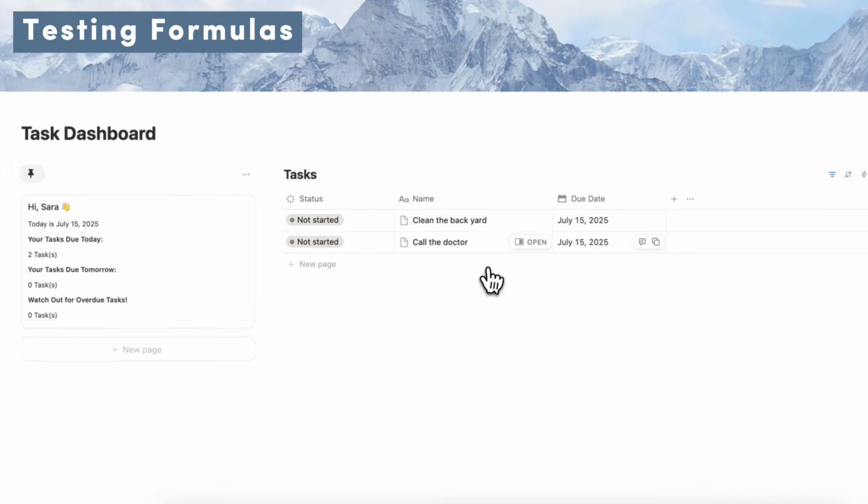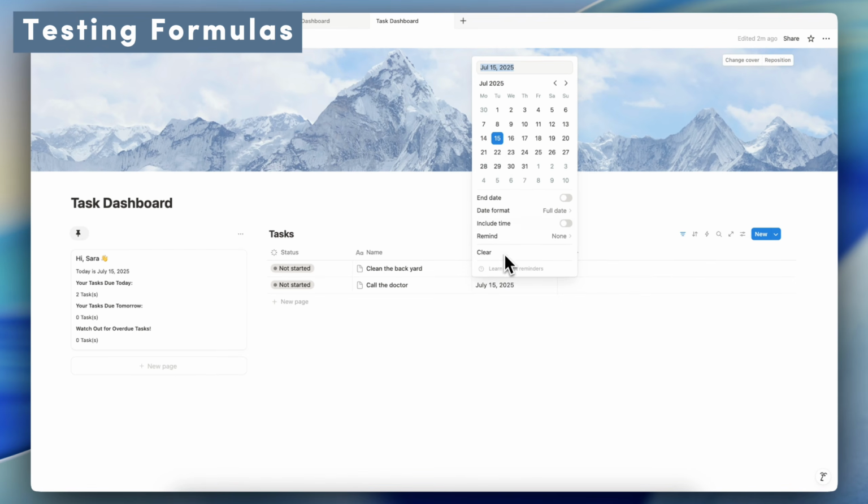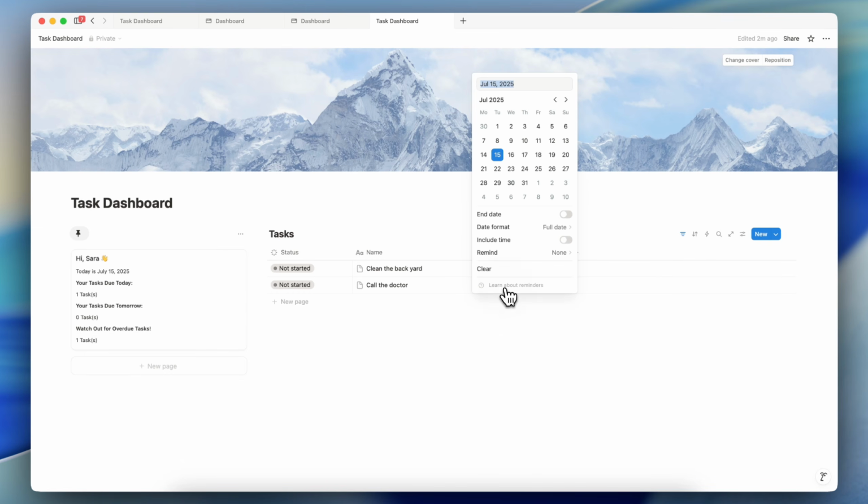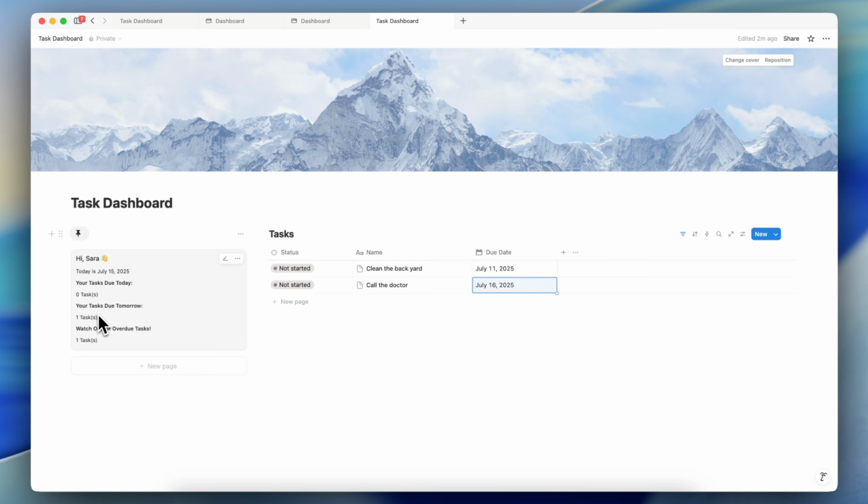So now we can check if this works. I'm going to, let's say, put the due date to the 11th. So now it should be overdue, which is correct. And then for tasks due tomorrow, let's say I put 16th, then I have 1 task here like this. And let's say if I put done, then it goes back to 0. So all of this is working great.